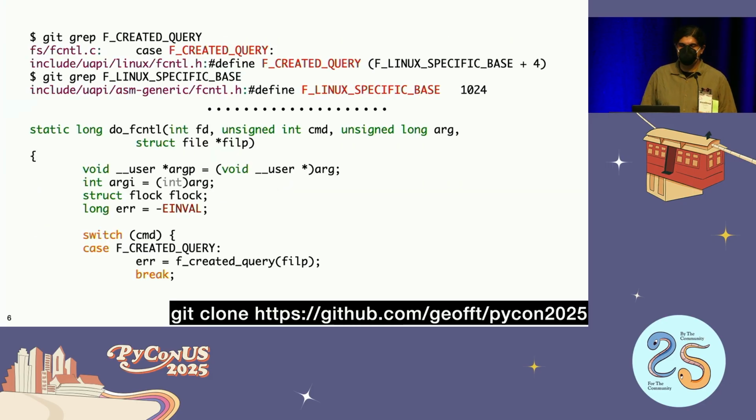And here's all the places we see it. The first search result, first line here, is what looks like the implementation in fs/fcontrol.c. And then the definition of it on the next line in an include file for the UAPI, the user space API, that's what we want. And so fcreated query is defined as flinux specific base plus 4. What is flinux specific base? We can do another search for that. It is 1024, so we know that our fcreated query is 1028. Hold on to that number for a second.